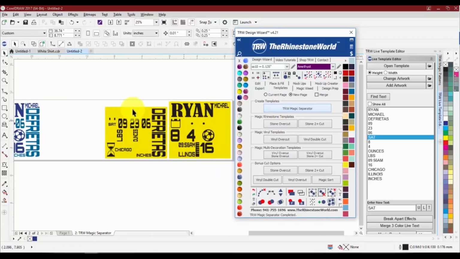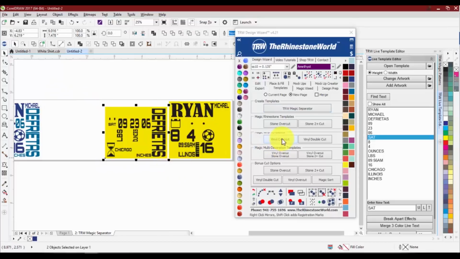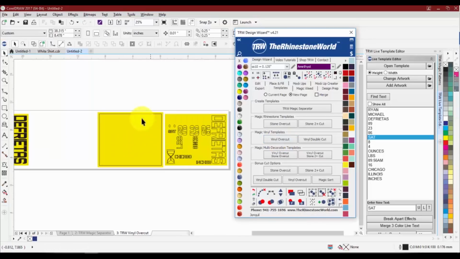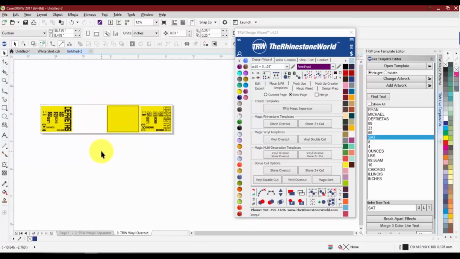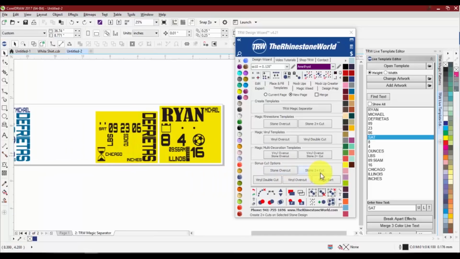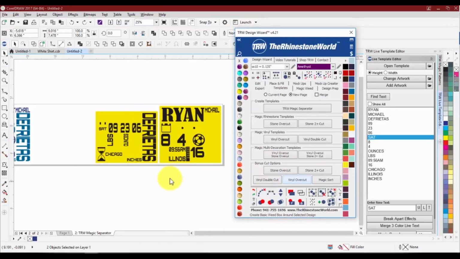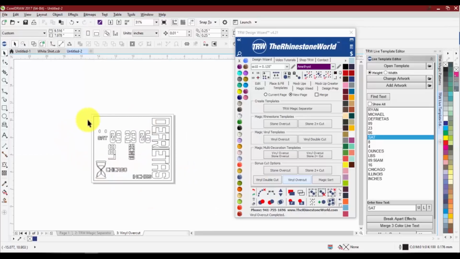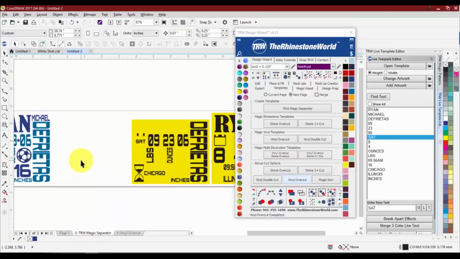If I wanted to add a special vinyl overcut to it, I don't hit this magic vinyl overcut here, because then it's going to give me just a box around a box. We don't want that. So instead, if you already have this template separated and you want to add a cut to it or vinyl overcut, you use the bonus cut option. So all I do is highlight, hit vinyl overcut, and now it takes the design I already have and creates it into a vinyl overcut rather than creating an extra box to cut just a box.